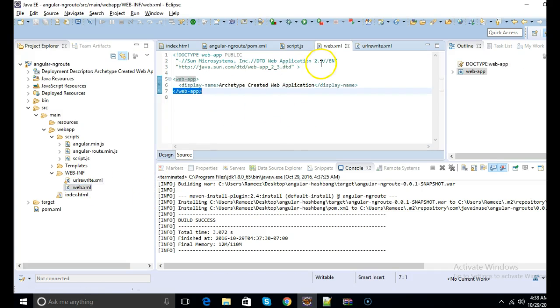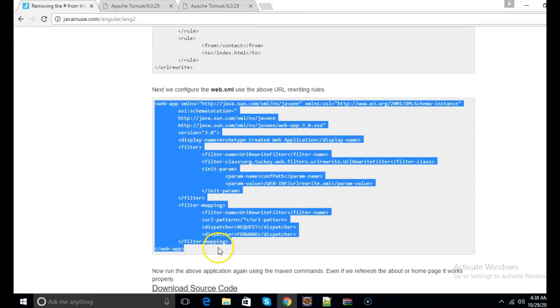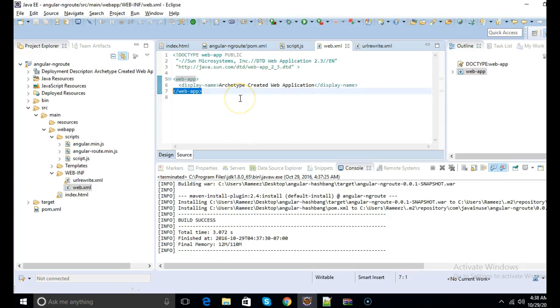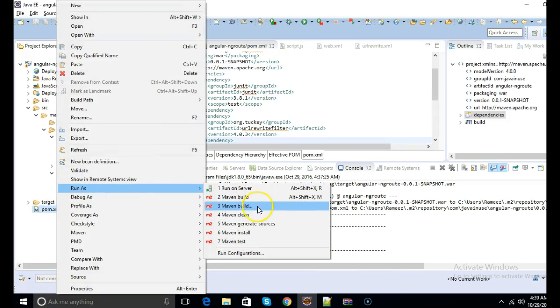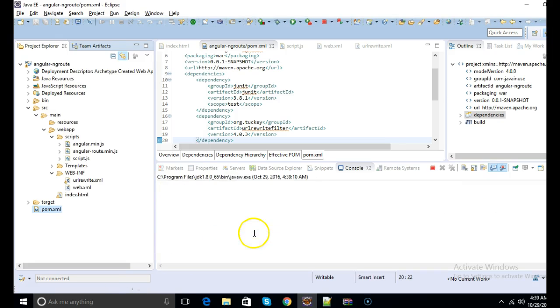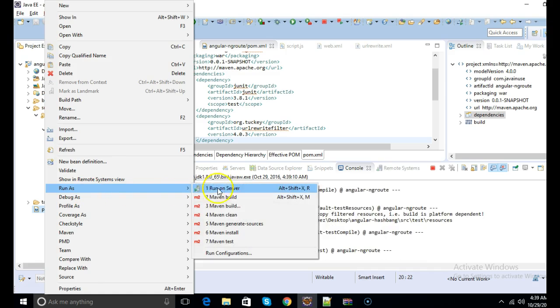Finally we'll have to load this URL rewrite. So just copy this part. Here we have applied a filter so that whatever requests are coming, they will first have to go through this Tuckey URL filter so that the URL rewriting can be done and we can navigate to the page correctly. We'll again install this application with Maven install, and run this on Tomcat again.